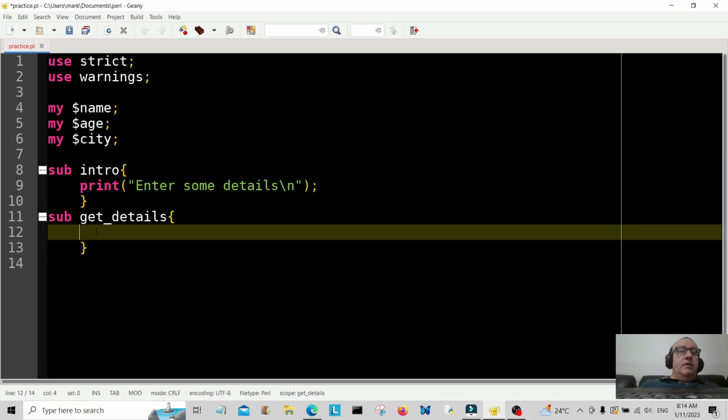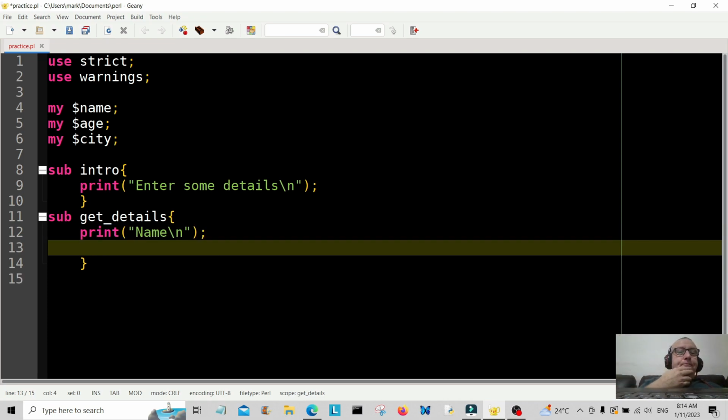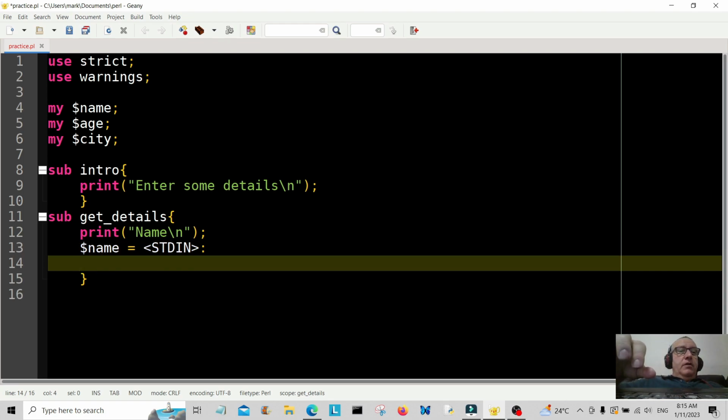So first of all, we're going to say print name, and backslash n character there for a new line. Then scalar name is equal to standard input. So this will take whatever the user types into the box. And then underneath it we're going to use a chomp to get rid of the empty lines. Chomp name. Okay.